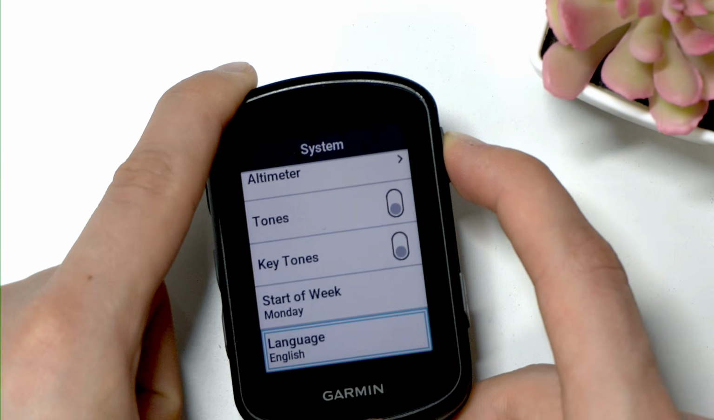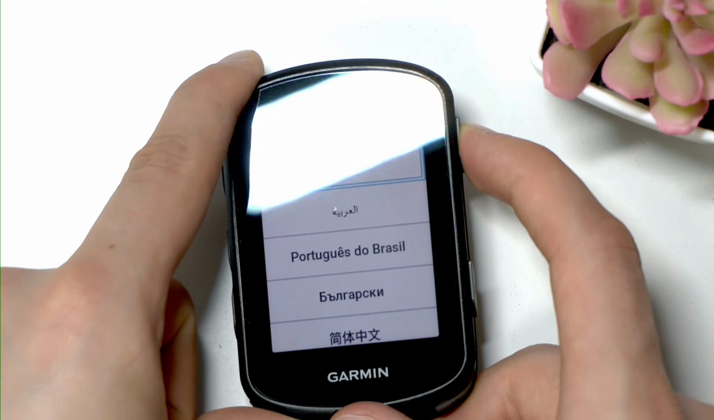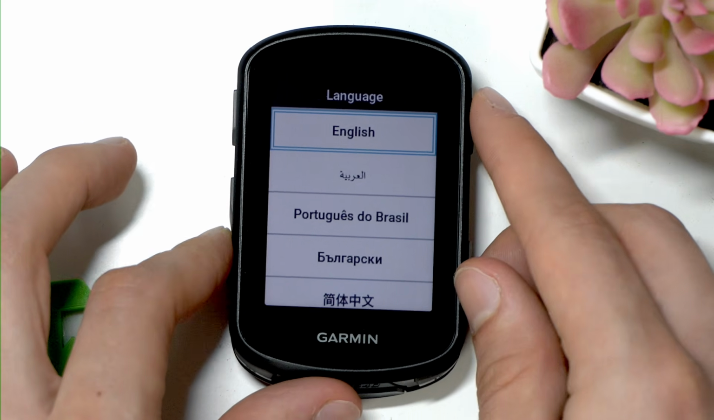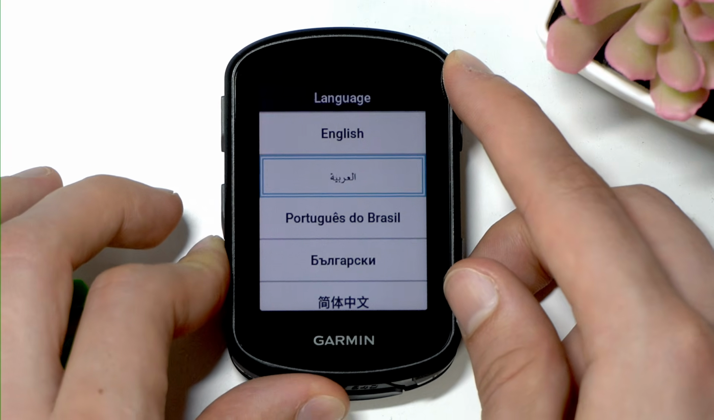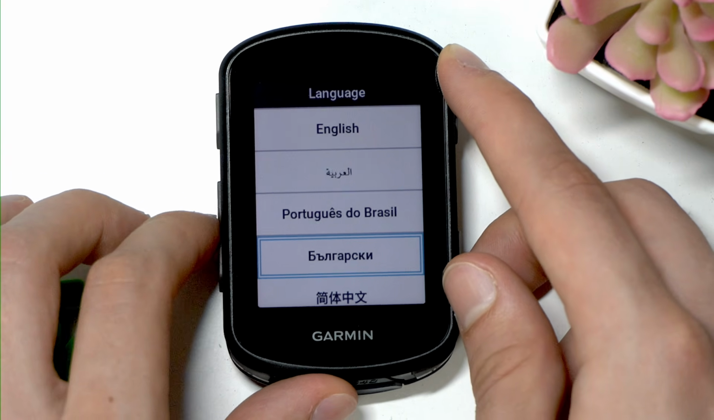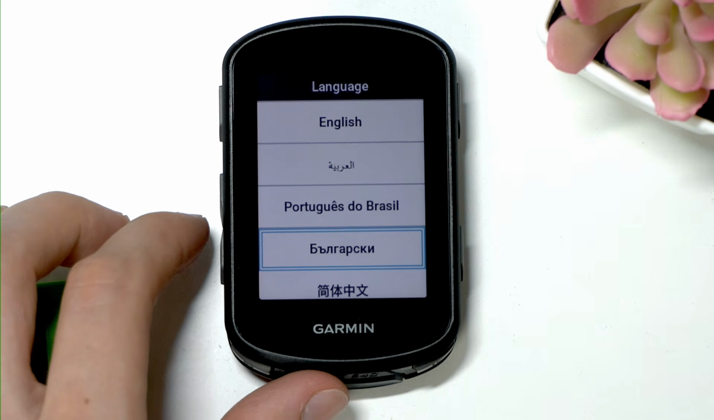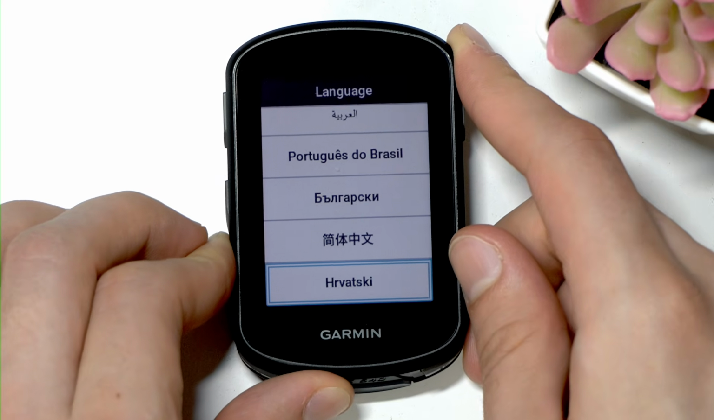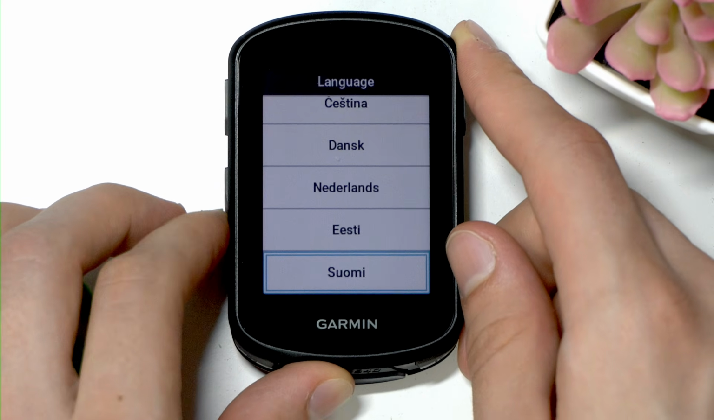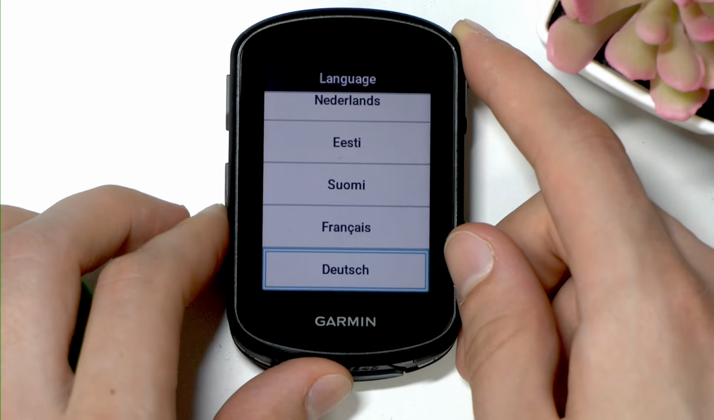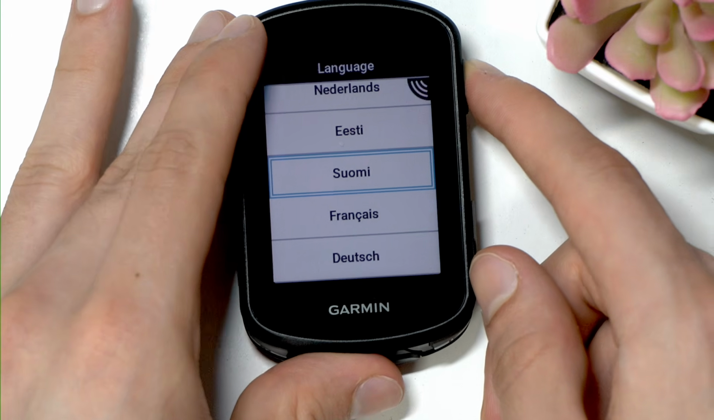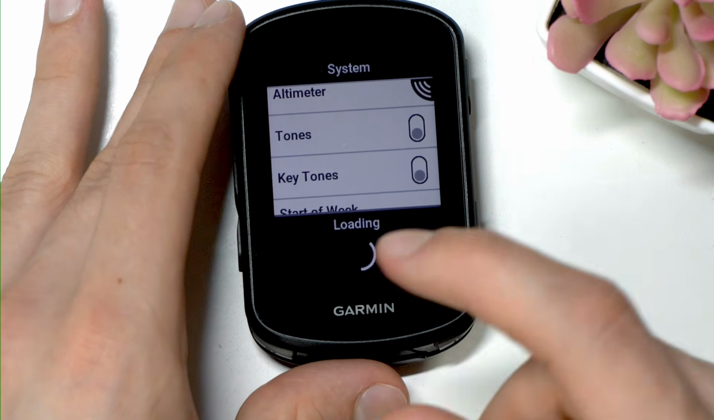Select this option. And then select one of the available languages from this list. So as you can see, we have English, then we have Arabic, we have Portuguese, Brazilian version, Bulgarian, etc. So just find the language that you want to use. For example, let's use Finnish and press Options key to accept.